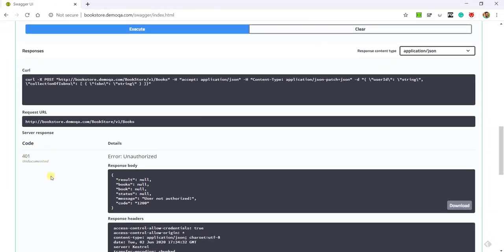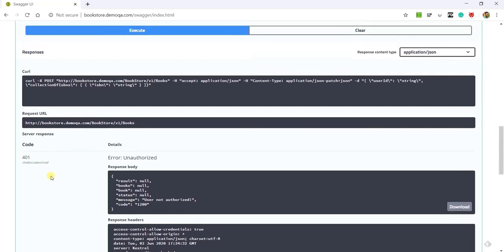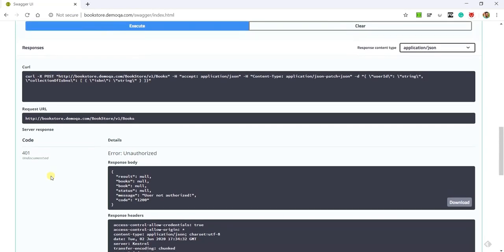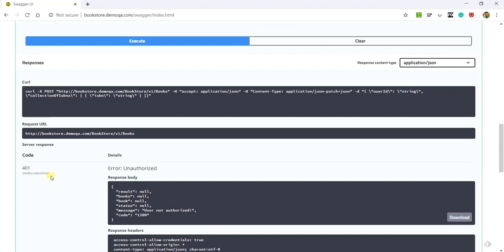Now the reason for this is that I have not sent an authorization token with this API and hence the server was not able to recognize if I have logged in or not. And that is where header parameters come into picture. This API expects the authorization token to be passed in the headers. Only after that it can allow you to assign the book.